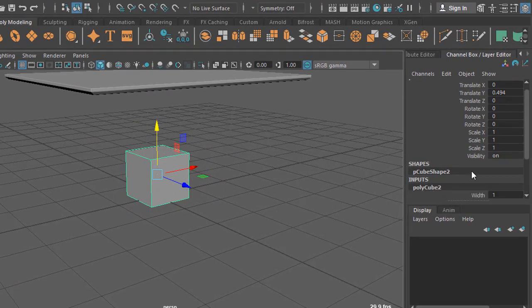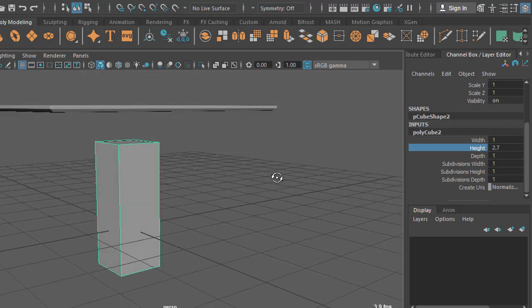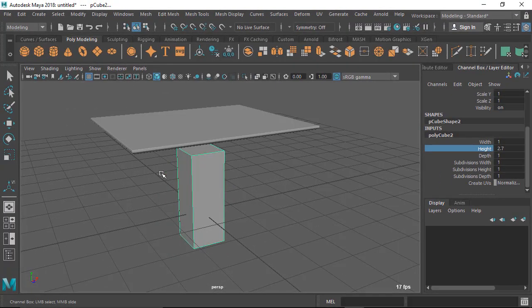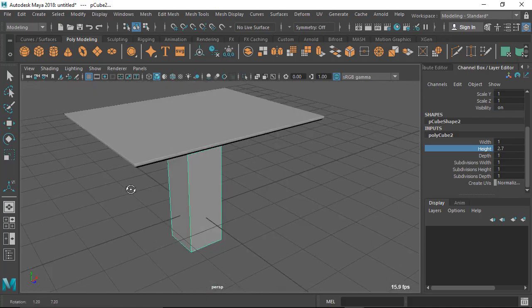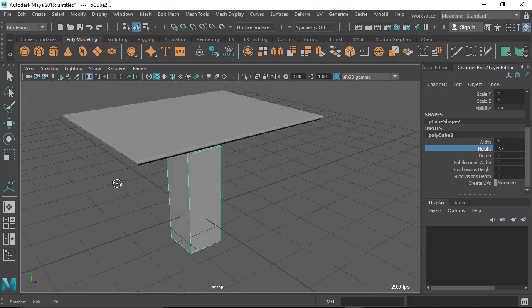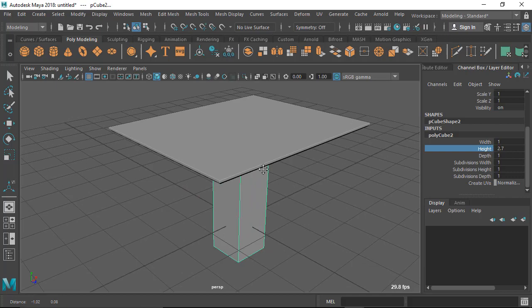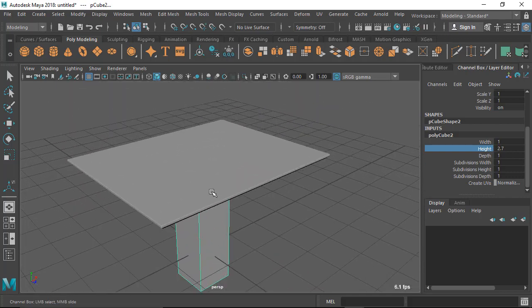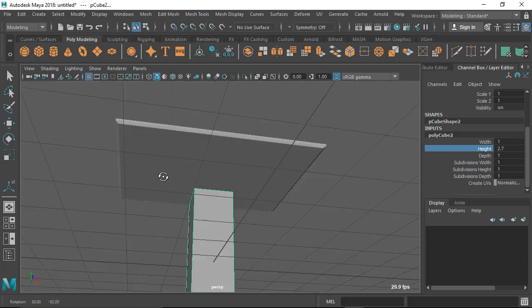Then let's go to the polyCube inputs and change this height. I'm selecting this height here, then middle mouse drag on the blank area anywhere. If you don't know anything about Maya basics, like this camera navigation I'm doing right now, I'm holding Alt and left mouse drag to tumble the view, Alt and middle mouse drag to pan, and Alt and right mouse drag to zoom in and out. So these three are the basic navigation.